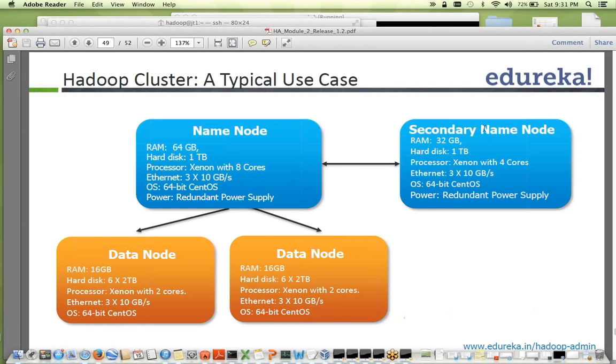And the secondary name node will have a similar configuration as the primary name node, and it could have even less sometimes, but usually people keep it the same as the primary name node. So in case this machine goes down, with the secondary name node you can copy metadata from, say, an NFS location and bring this machine up as a primary name node.